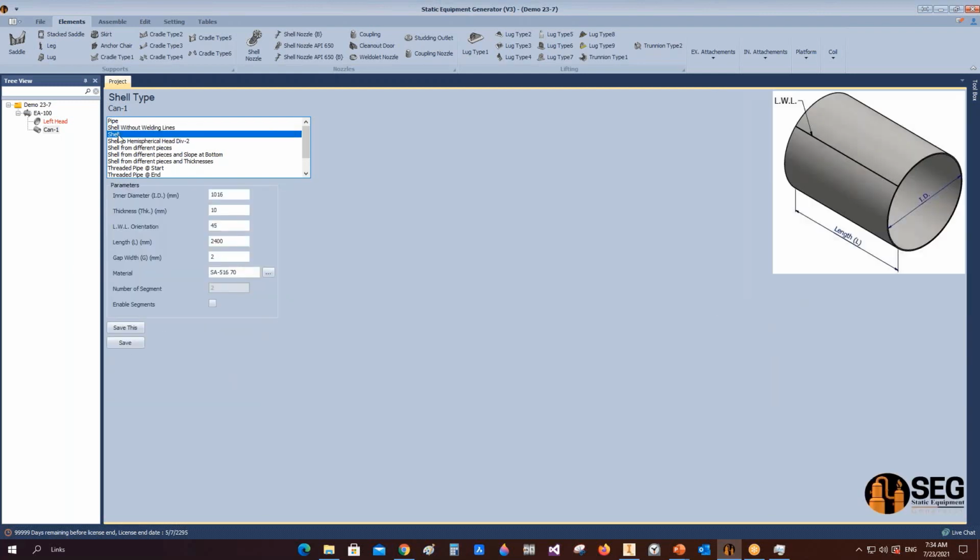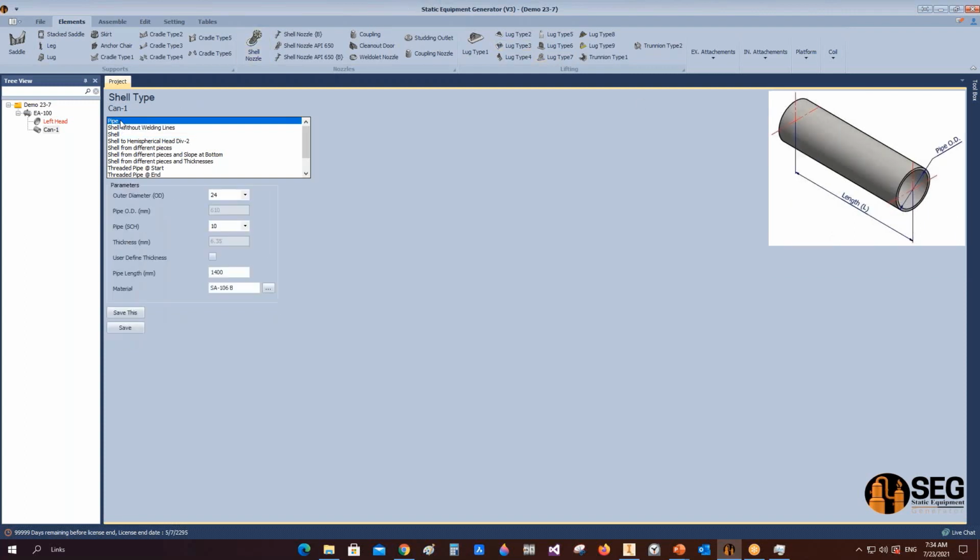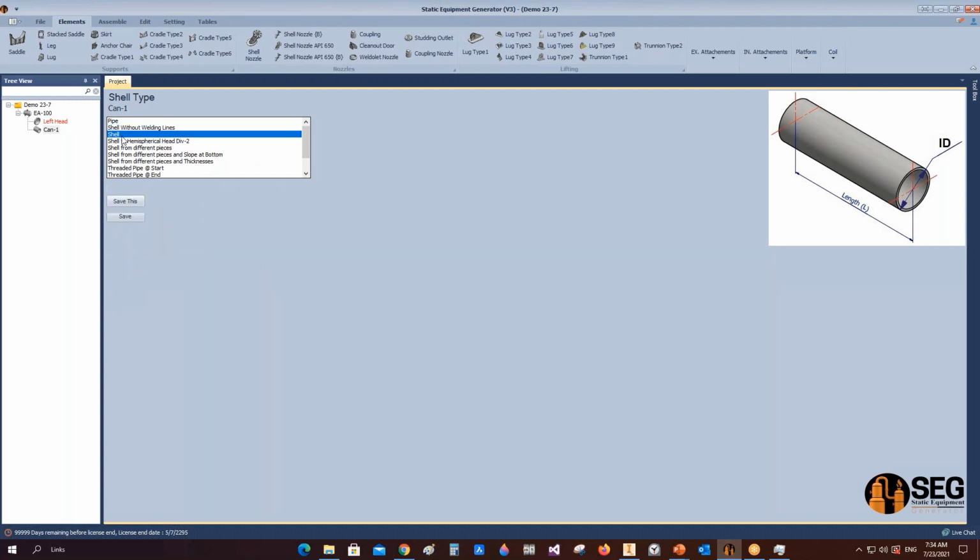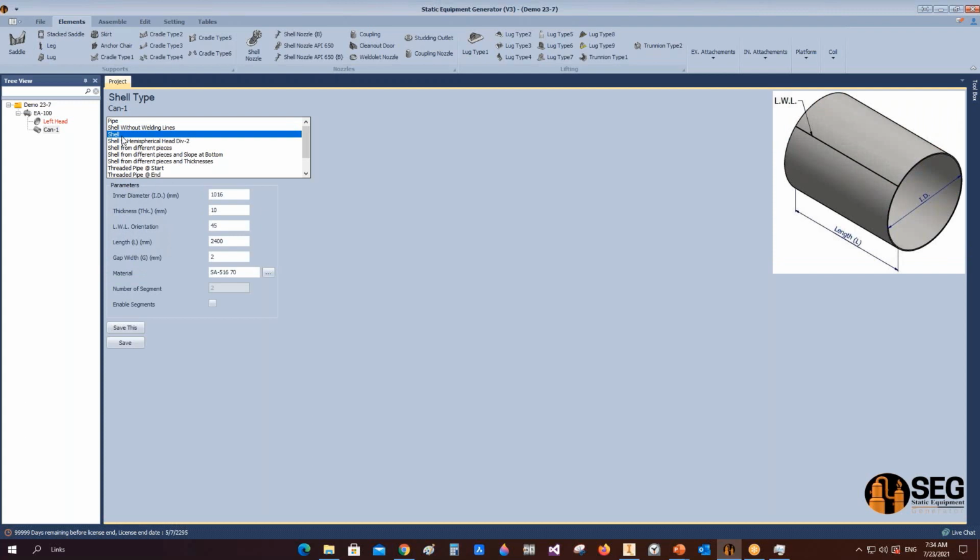In case of shell, you will make a shell from plates, so it's a sheet metal. So anytime if you would like to make a sheet metal flat pattern for it, you can do that. It's not available in those first types because it's a pipe, standard pipe. You will not make a sheet metal for it. It's the same for a shell without any welding lines, so you will not be able to create a sheet metal flat pattern for it. But in case of shell, you will be able to create this shell type, which is created from sheet metal plates.